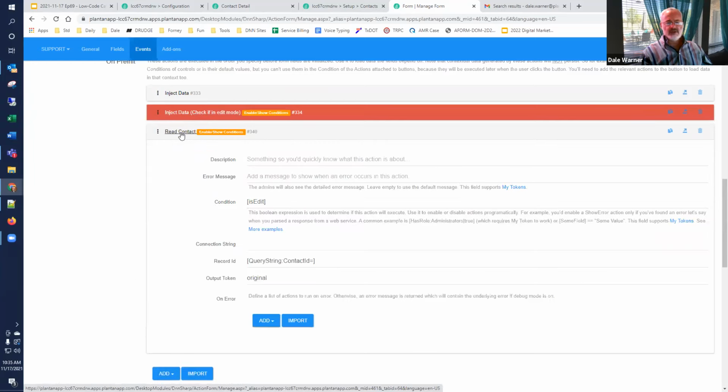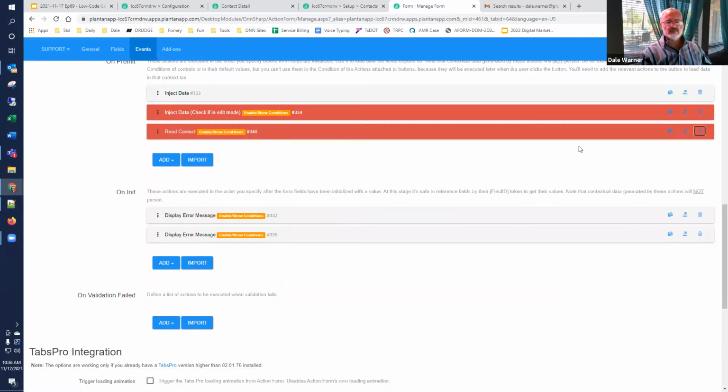We do read contact, which is the action that says go get the contact for whatever the contact ID is in the query string. That's being passed in the query string, and it's creating something called original. So there'll be original first name, original title. Every field, every property will be stored in this output token. But this is for editing, and we're not going to edit, so we're not going to need to read the contact.